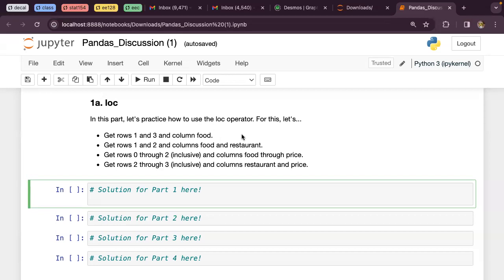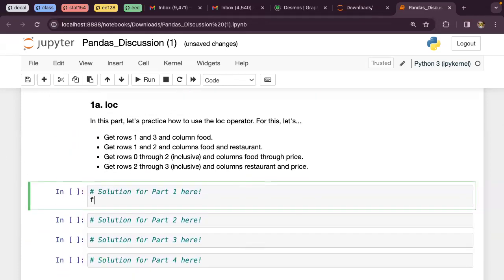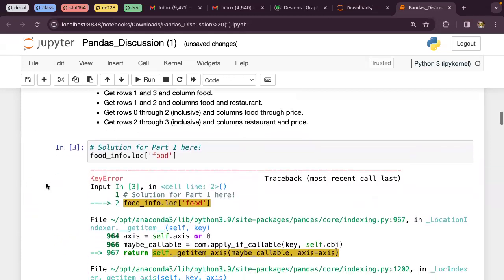The name of the table and then in quotes food, something. So we need one more thing in between the name of the table and the food. Yeah. So our table is food info. So we're going to do food info dot loc, and then in brackets, we're going to put the name of the column in quotes.